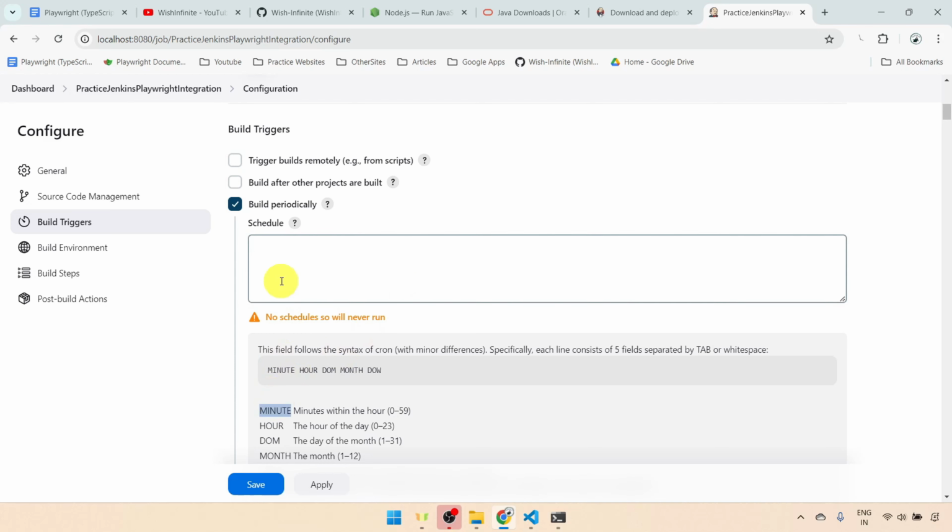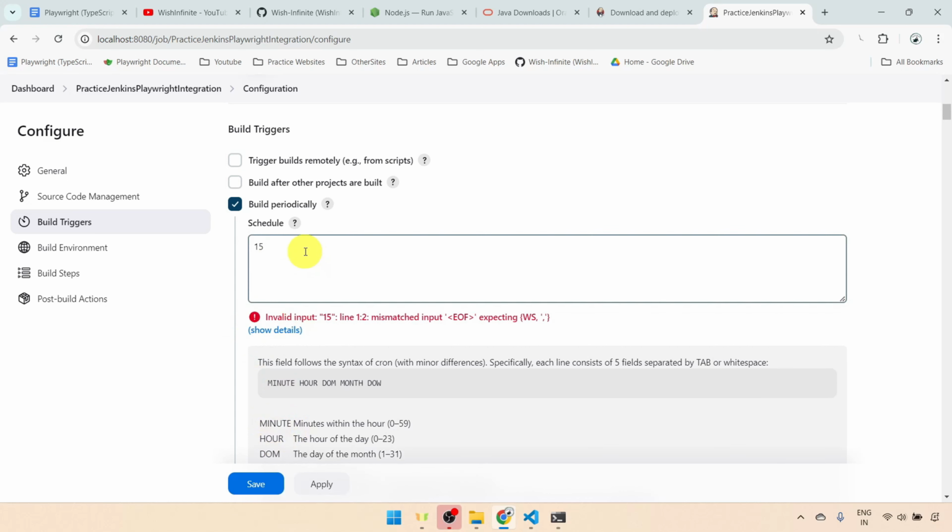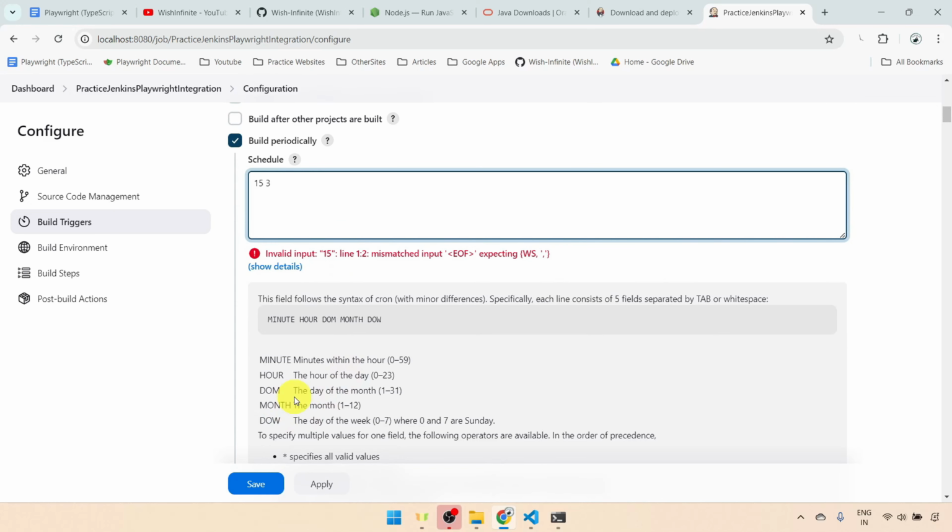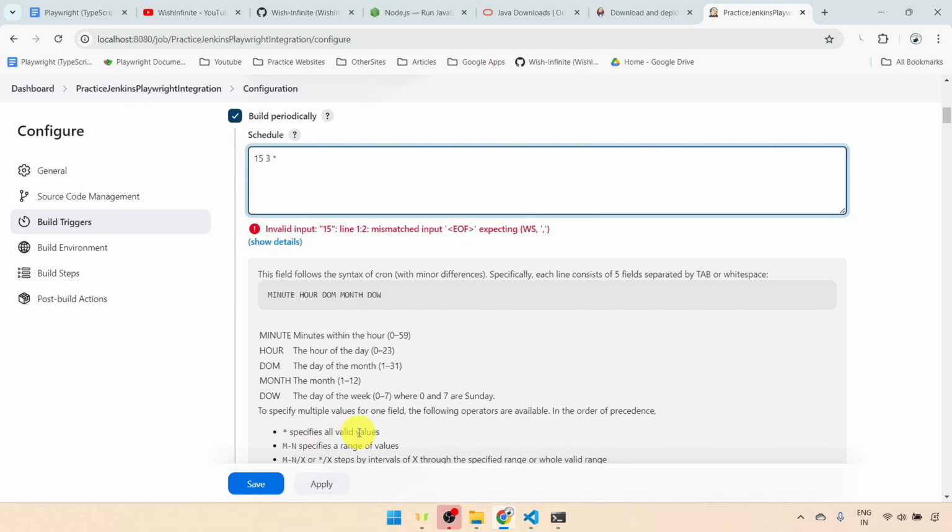So here for minute I will provide 15, and then we have hour. At 3 a.m. we want to start the execution, so I am providing 3, and then for day of month I am providing star. It specifies all the valid values, so for each date of the month we want to do the execution. For each month, from January to December, we want to do the execution, so again I put a star. And on each day of the week we want to do the execution, so again I'm putting a star here.